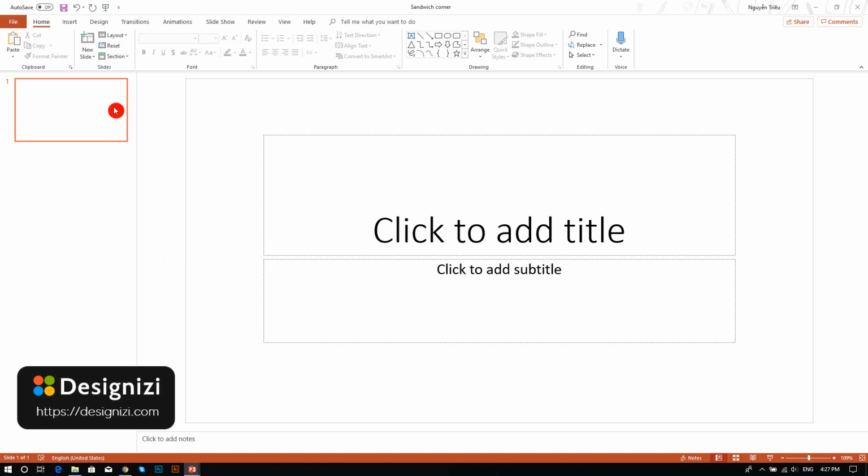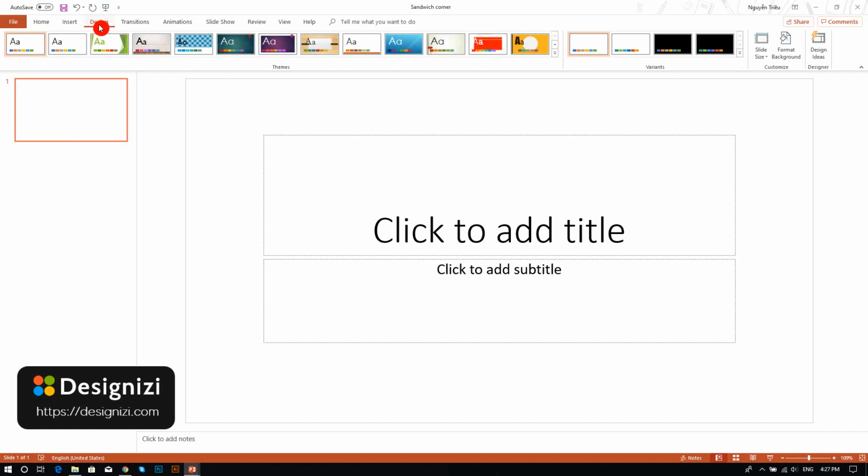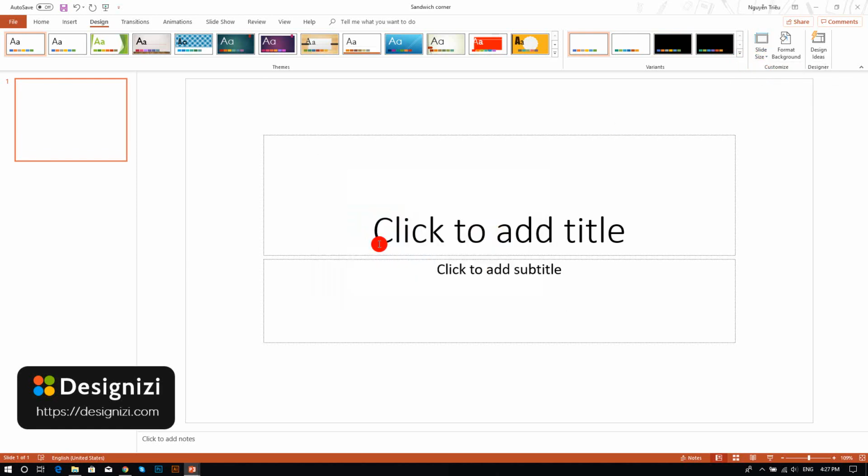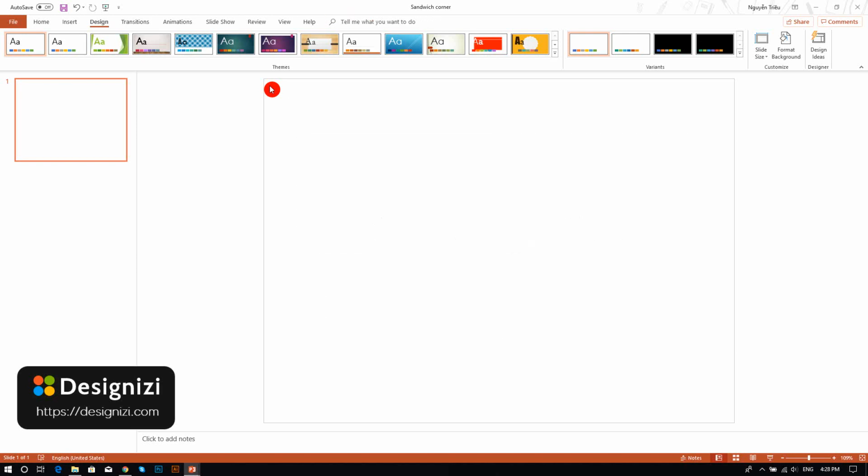Next step, I want you to choose the size for your poster. You can go to Design on the top left and then move your cursor to Slide Size. Choose Standard. Maximize. So you can see that the slide size had changed. Now I'm going to press Ctrl A to delete everything that I don't need.